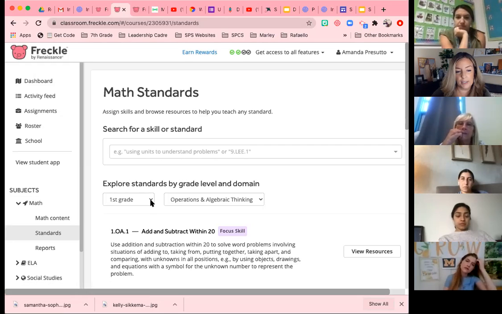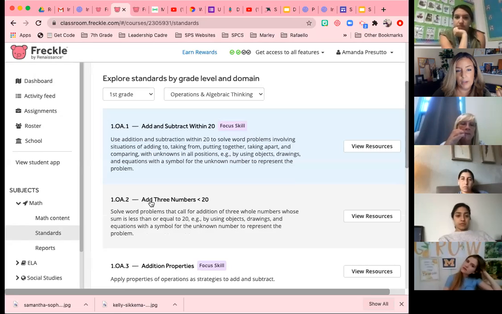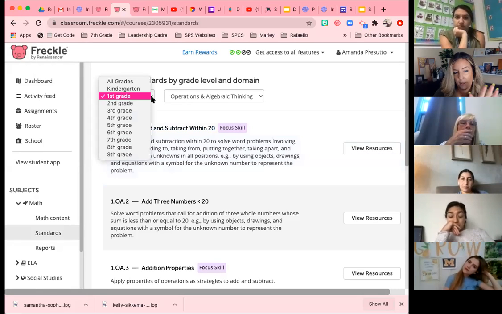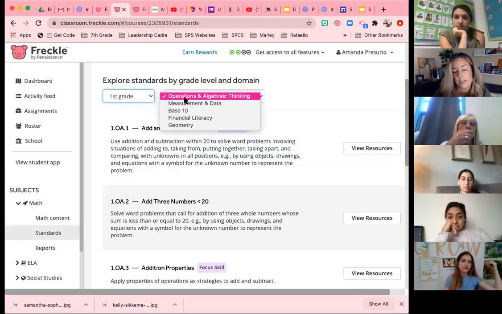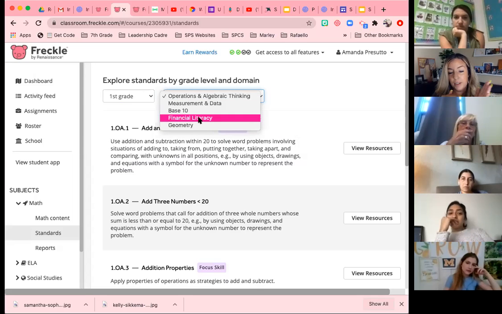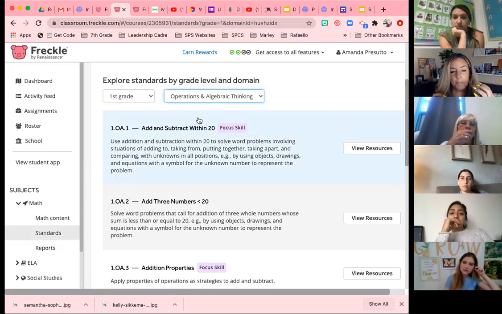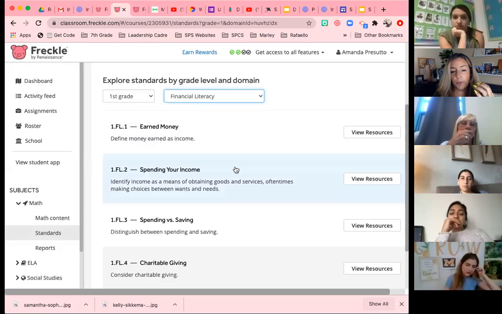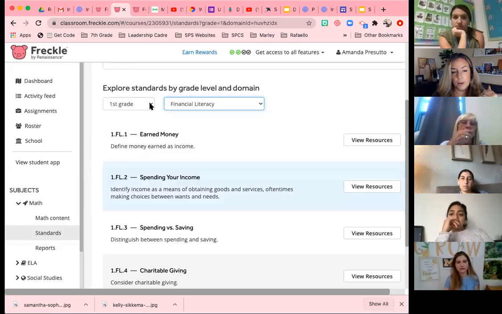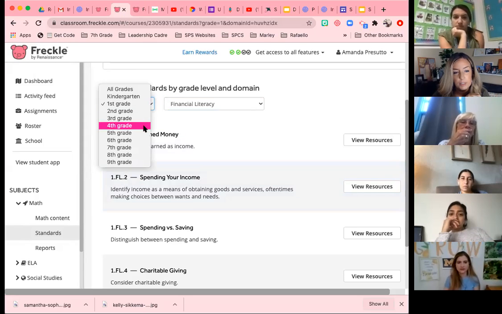So if I'm looking at a list of first grade standards and I'm like, okay, and by the way, they have all of the grade levels here. You can also look at the domains. Freckle specific, it has financial literacy, which is huge. So in every single grade, it adds a domain of financial literacy, which is amazing. And so you can weave that into your regular domain push out or standard push out.